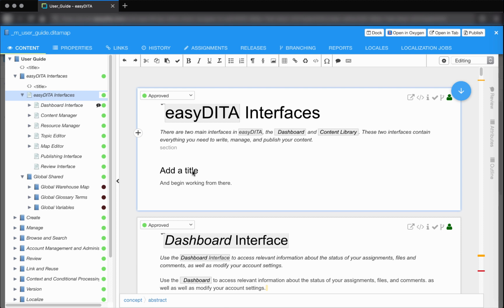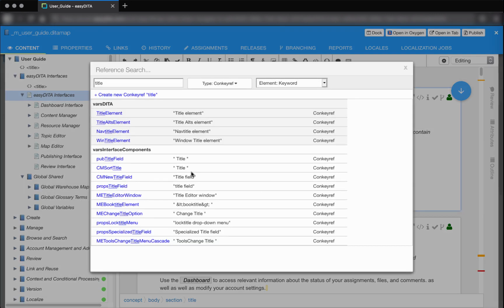If we go over here and I place my cursor on the word title, and then I press the shortcut Command-Shift-C on a Mac, you can see it pops up with a quick list of commands. Now if I want to search for a different type of conref, I can do so right up here.